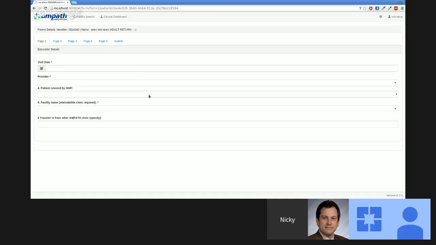So, do we know? My assumption is that most of this will be for point of care, not retrospective entry, meaning that people will be entering these as they're seeing the patient and not necessarily entering them for someone who was seen a week ago.